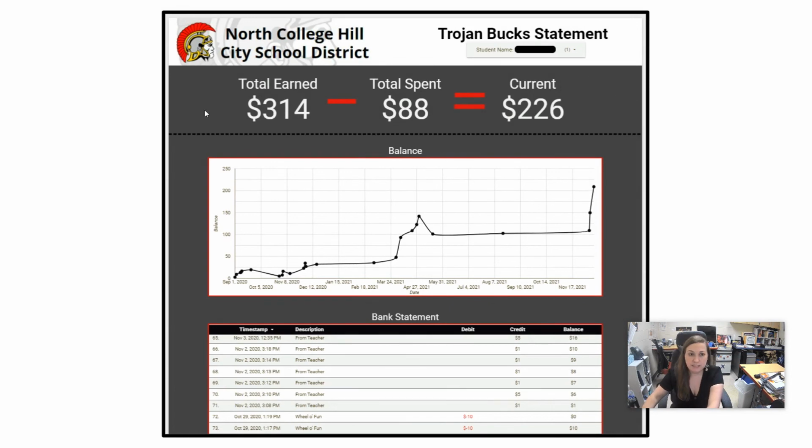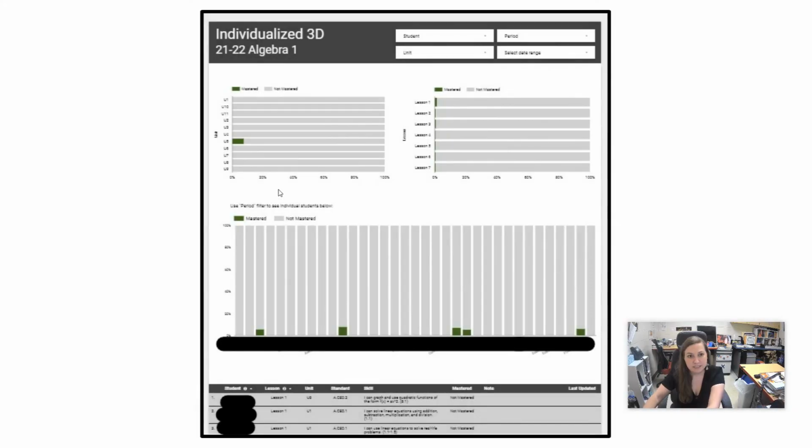This is the Trojan Buck. So again, this is our incentive system. The students have their own dashboard where they can see how much they've earned, spent, and how much is in their bank currently, along with a balance graph and a bank statement that's broken down exactly as most bank statements are, with debit, credit, and balance. This is attached to that individualized standards tracker. So this is what I was talking about when teachers can look at how many standards each student or their students as a whole have mastered.